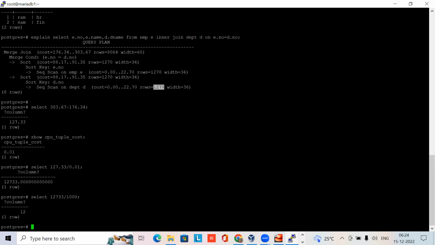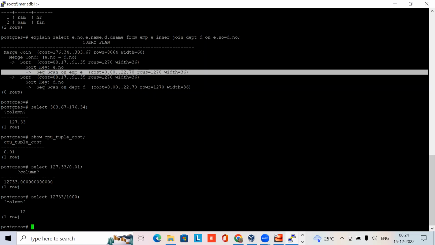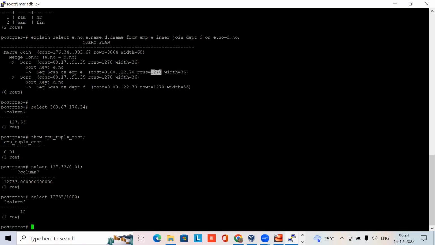When the sequential scan happens on the department table, 1270 rows are being read. When the sequential scan happens on the employee table, 1270 rows are being read. But your employee table actually has how many records? 2 records. Department table has how many records? 2 records. Why has this happened? Can anyone tell me?